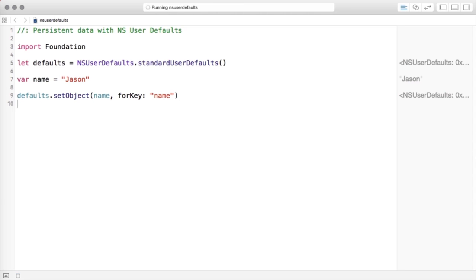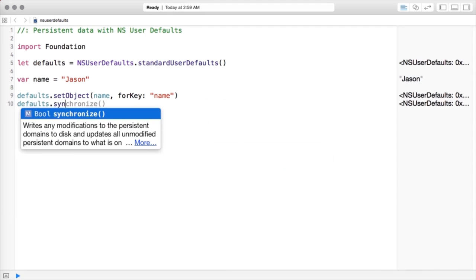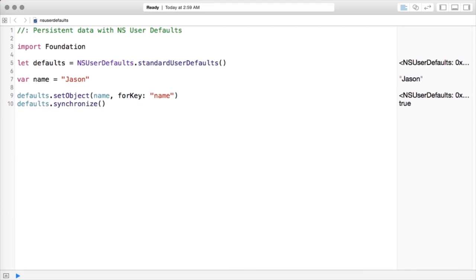Now there is something called synchronize, so you could do defaults.synchronize. However, it's not really necessary unless you're doing a lot of changes to your NSUserDefaults within the same function. In fact, Apple recommends that you not use this command because it's not really necessary, and in my estimation, I agree with that.